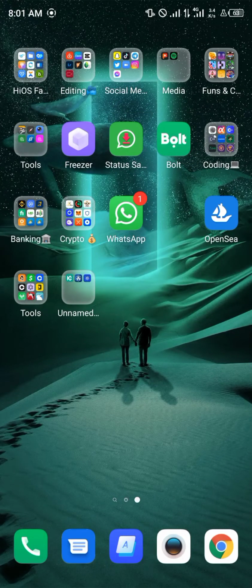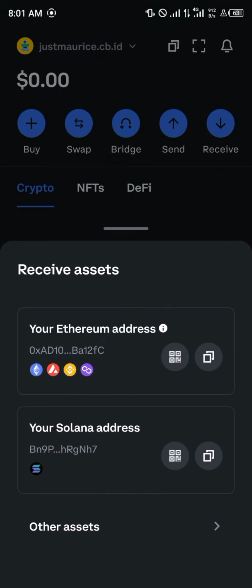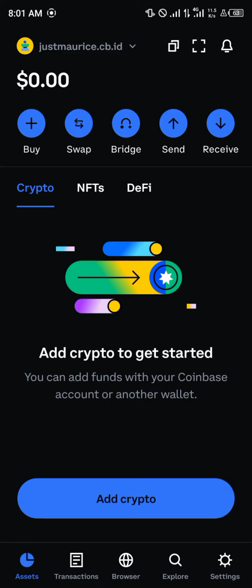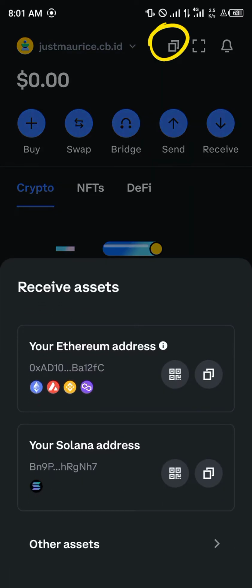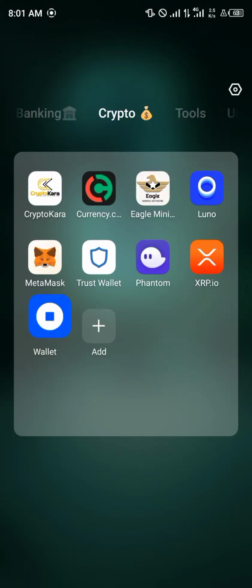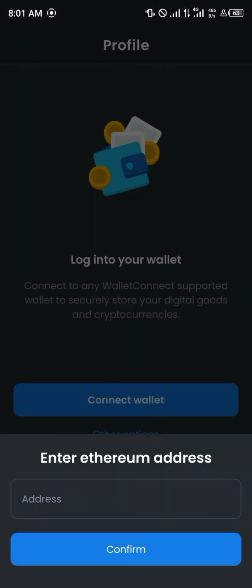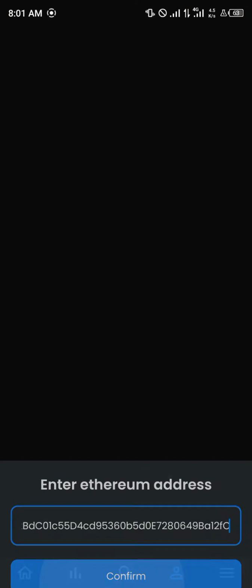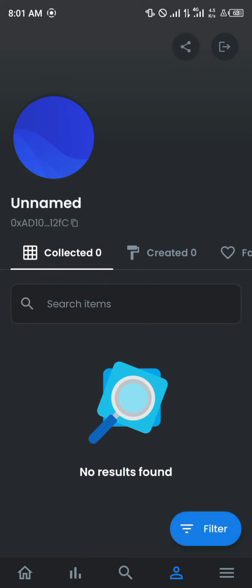So you simply minimize and head back to your Coinbase wallet, where you simply click on this copy icon right here. Once you've clicked on it, you copy your Ethereum address, copied, and you minimize and head back to Opensea. Paste this copied Ethereum address and click on confirm, and boom, your wallet has been connected.